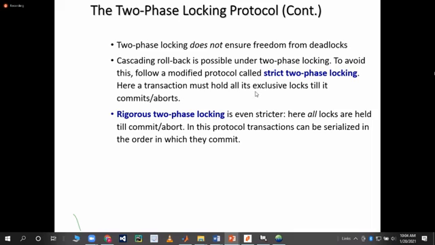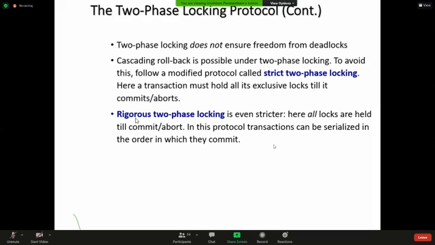Okay, here the transaction must be exclusive. Locks are held until commit or abort. Okay, later we will do some exercise examples, then you can clearly understand the lock concept.